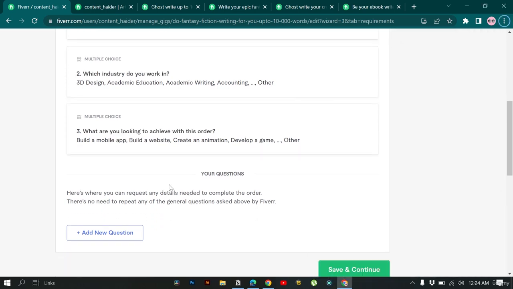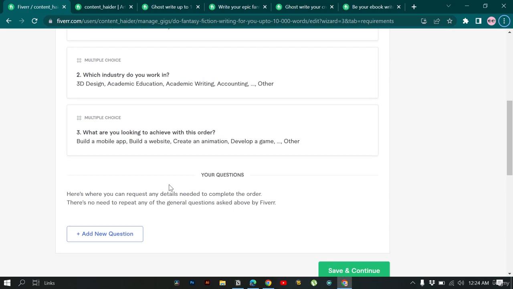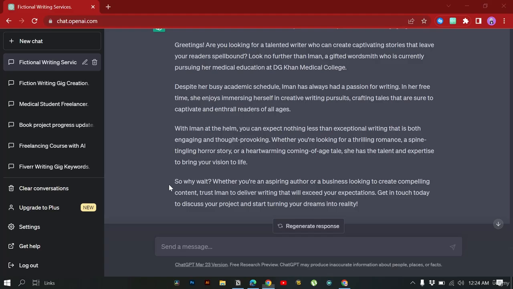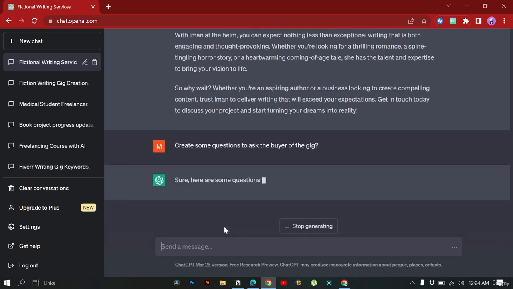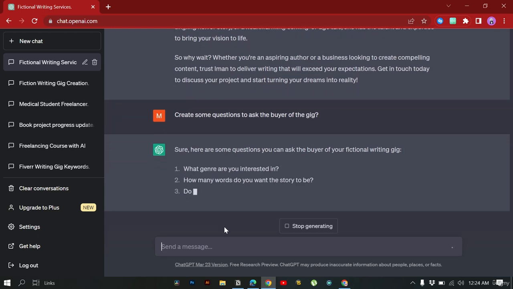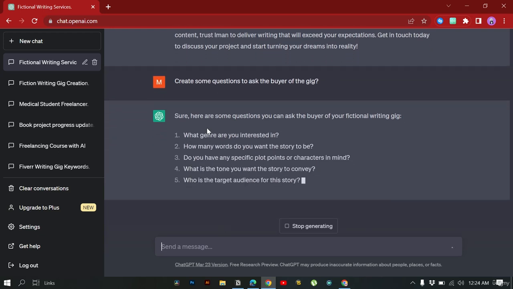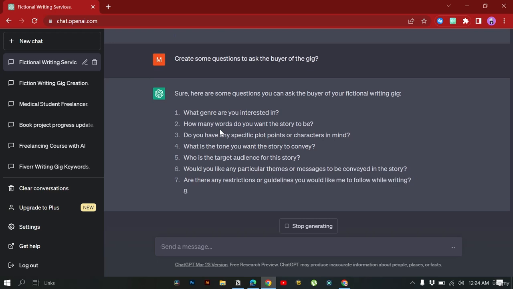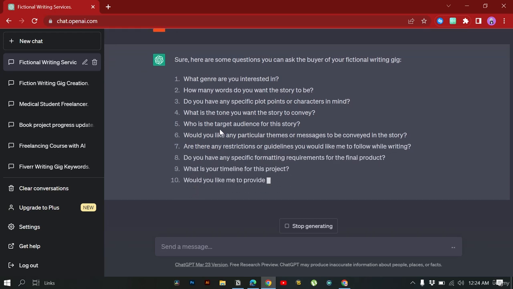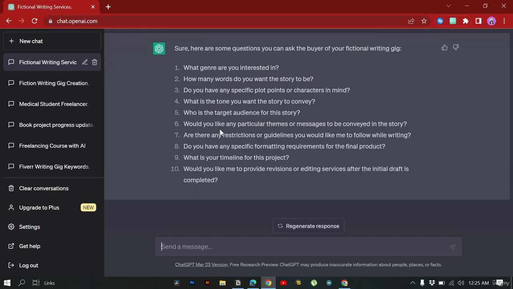So here you can see we have to add some questions. We have to ask some questions from the buyer. So we can also ask ChatGPT to create some questions to ask the buyer of the gig. So ChatGPT will give us some questions that we can ask from the buyer. What genre are you interested in? Okay, etc. So how many words do you want the story to be? Do you have any specific plot points or characters in mind, etc., etc.?